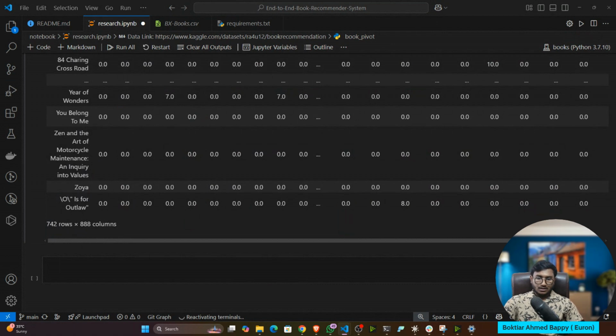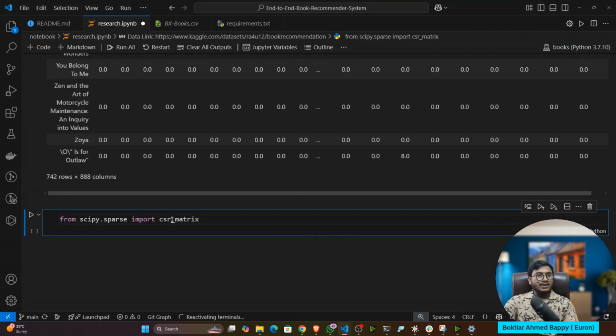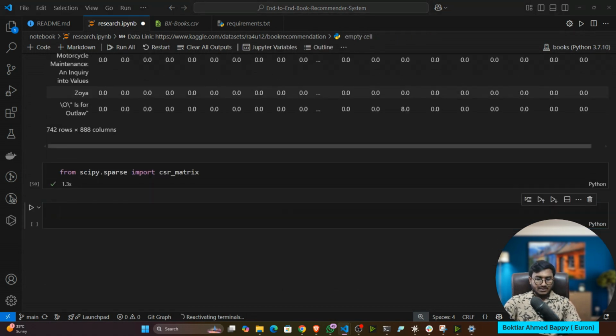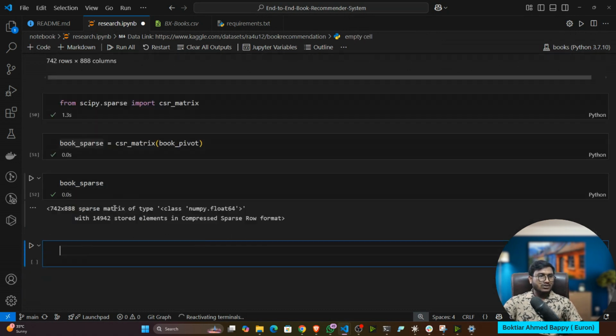yeah, we'll be importing from SciPy. SciPy is a library. Inside that we have sparse and CSR matrix. Let me import it. And then inside that we'll be passing my pivot table. Now this will become your sparse matrix. Okay, this would be a sparse object.